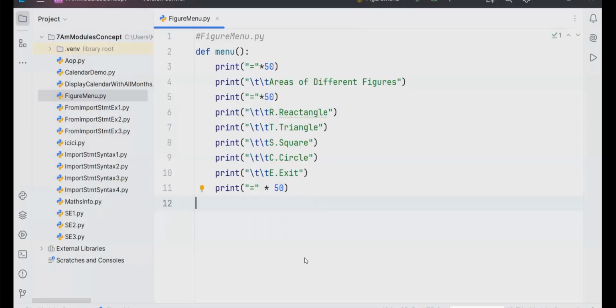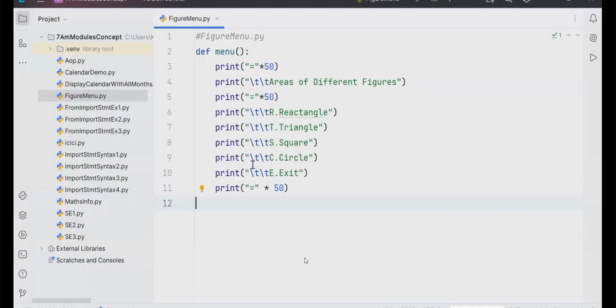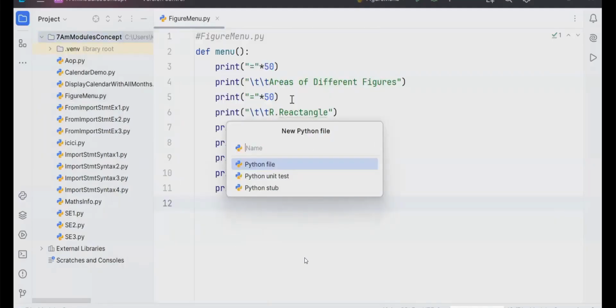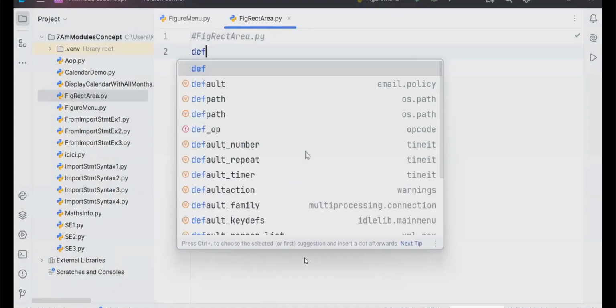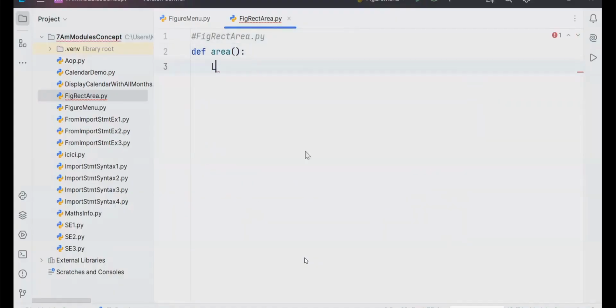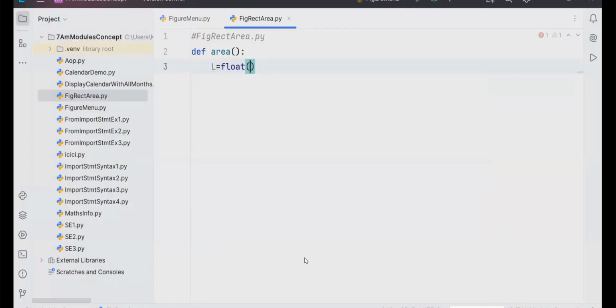Next, one more is called figure rectangle area.py. Go to the place now. Here I'm going to write rectangle area.py. There I will take def area. L is equal to input of int or float of. These are all very simple, students. Modules are just like functions only.